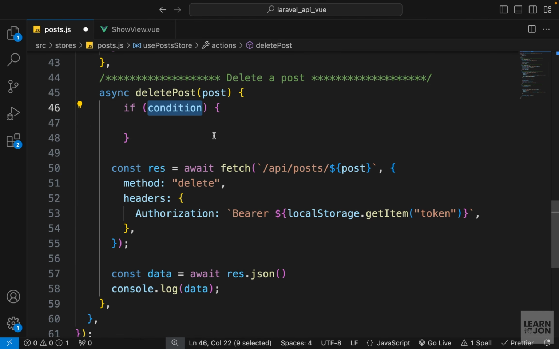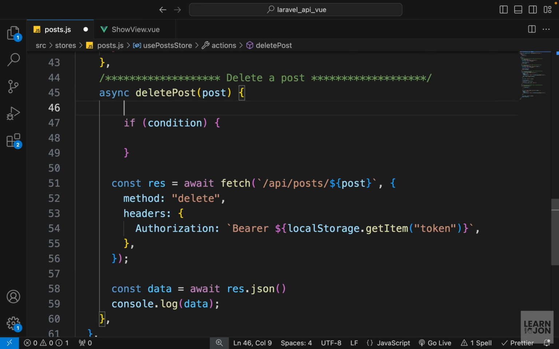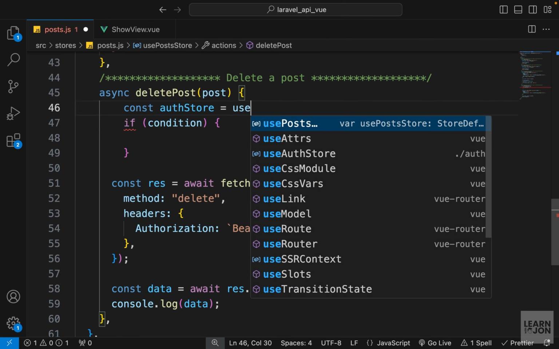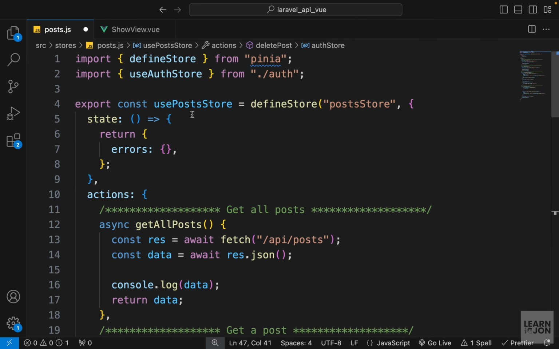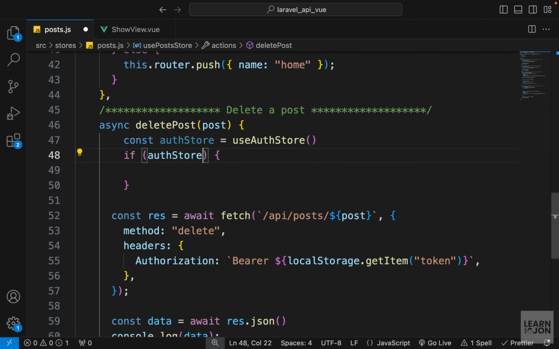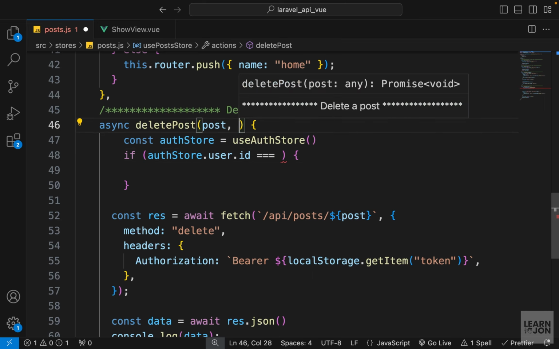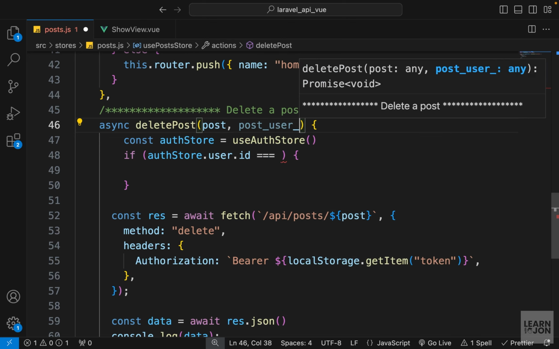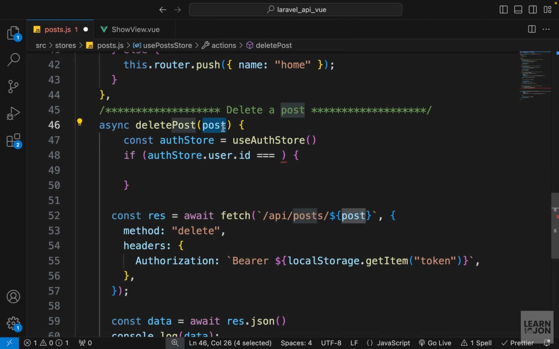In this if condition, we want to check if our authenticated user's ID is the same as this post's user ID. So we need to access our auth store. So first, let's bring in authStore, and we will set this to useAuthStore, which needs to be imported up here. Now in this condition, I can say if authStore.user.id is the same as our post user ID. Now we have two ways to do this. We can accept another parameter and say postUserId, or we can accept a post object here and then use that in both places. So we know both of these pieces of information are coming from the post itself.